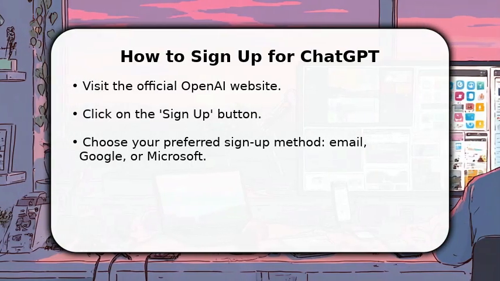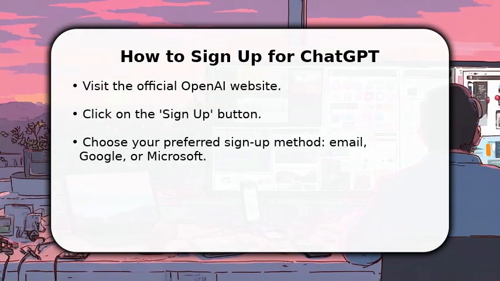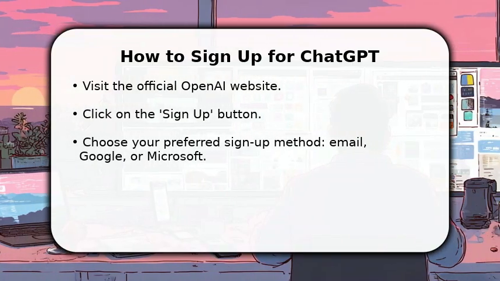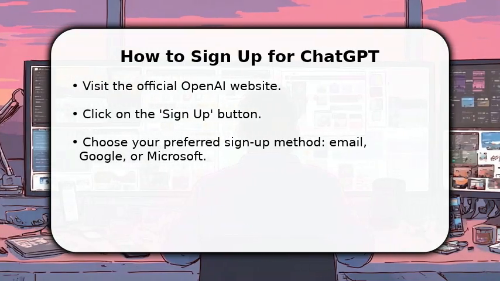In this video, I will show how to sign up for ChatGPT. First, navigate to the official OpenAI website using your web browser. Once there, locate and click the prominent Sign Up button, usually found in the top right corner.